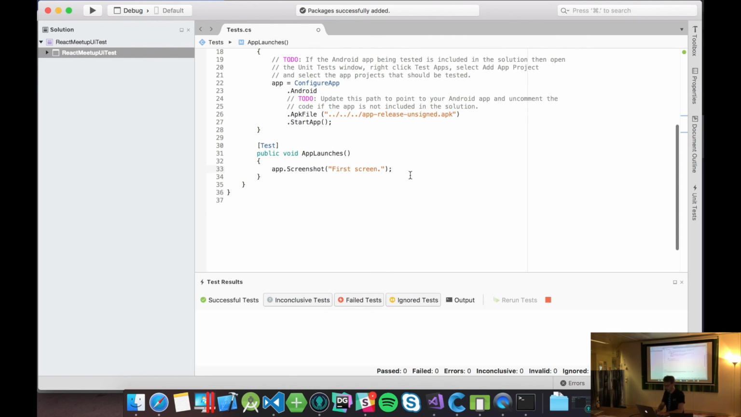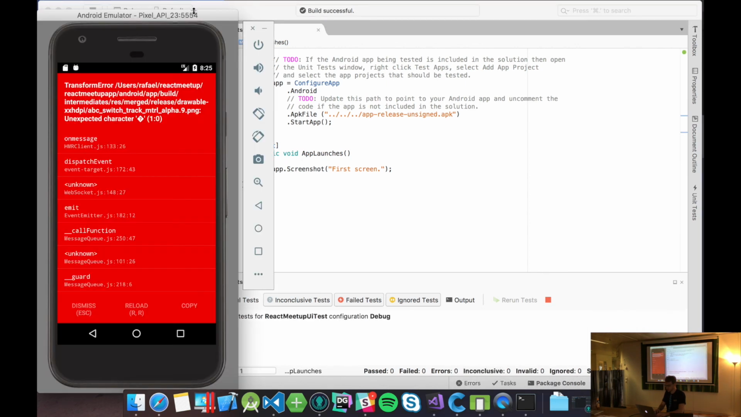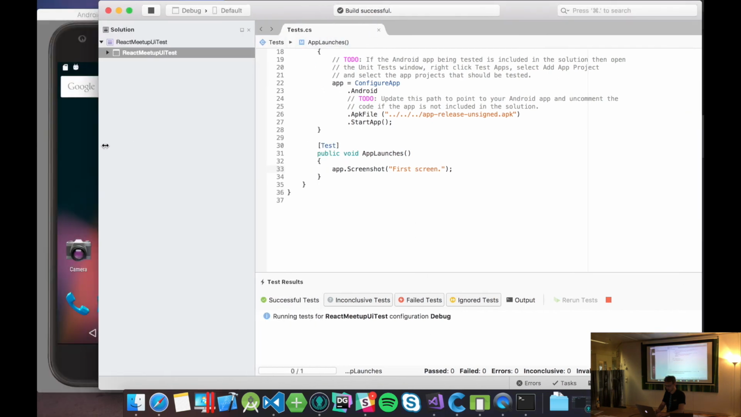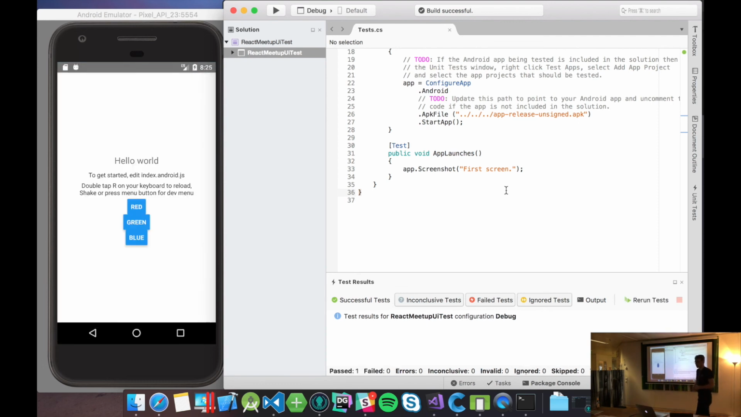And yeah, let's just run the test. So I go to unit tests, run all. Build succeeded. Now here on the right-hand side, I again have Visual Studio for Mac. On the left, the emulator comes up, and you see the app started. Nothing happens because we also didn't specify anything to happen.